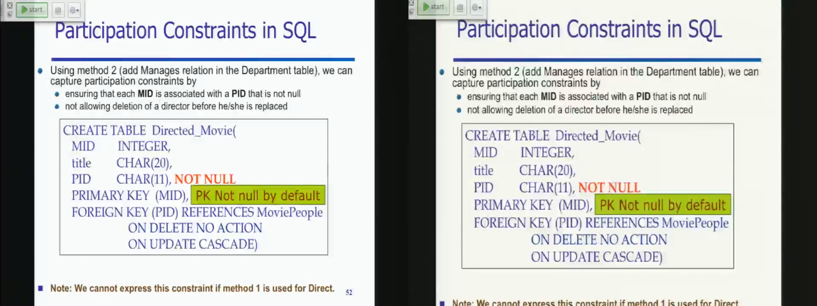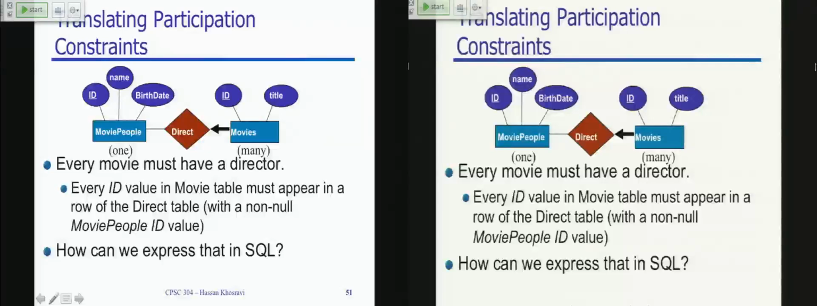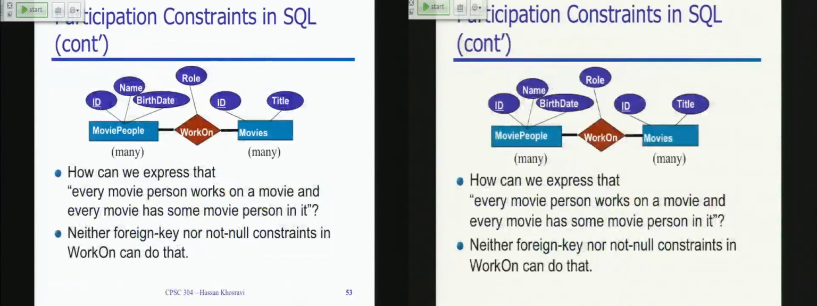Okay, let's look at this one. So here, we were talking about a participation constraint where an arrow was already inside this, where we had this arrow already. So it was a many-to-one relationship. Let's see how we can show this, that we have a many-to-many relationship and we want both sides to be fully participating. Alright, so this is going to say we have movies and we have movie people, and inside this work-on relationship, we want to say that all movie people need to be working on a movie, and all movies need to have people working on it right now. That's what I want to say.